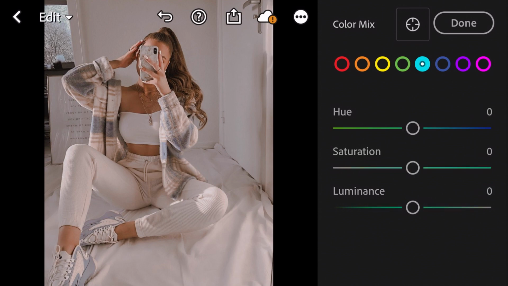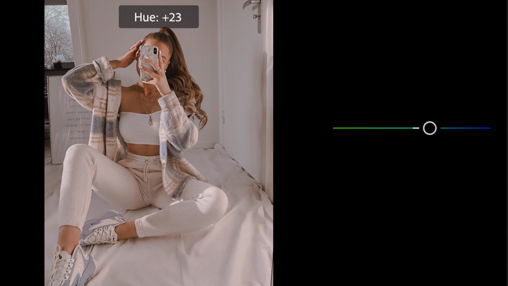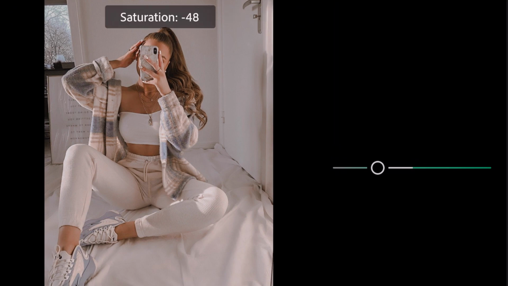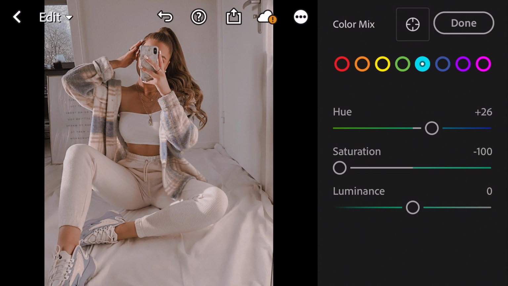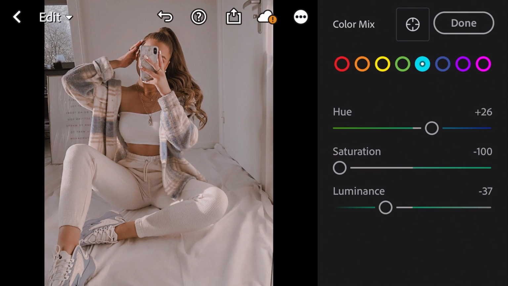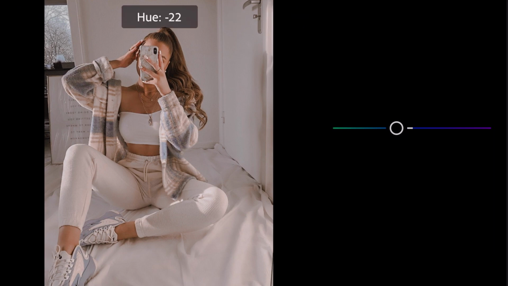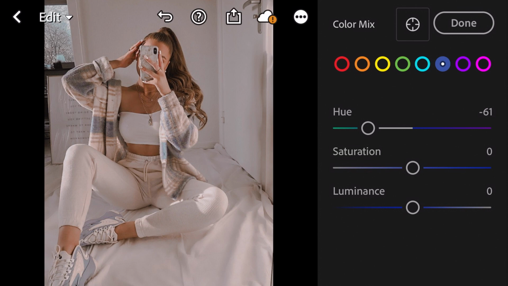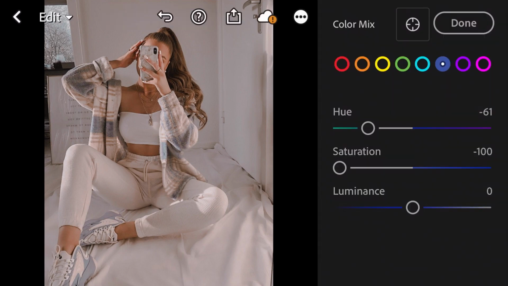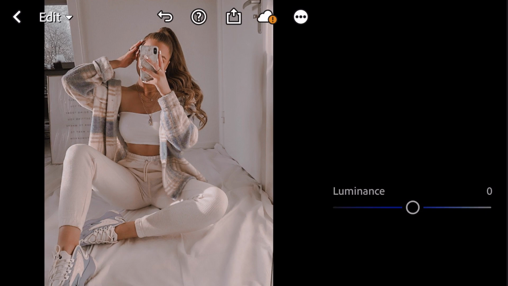Go to light blue. Hue to plus 26. Saturation to minus 100. Luminance to minus 37. Next go to dark blue. Hue to minus 61. Adjust saturation to minus 100. And luminance to minus 33.